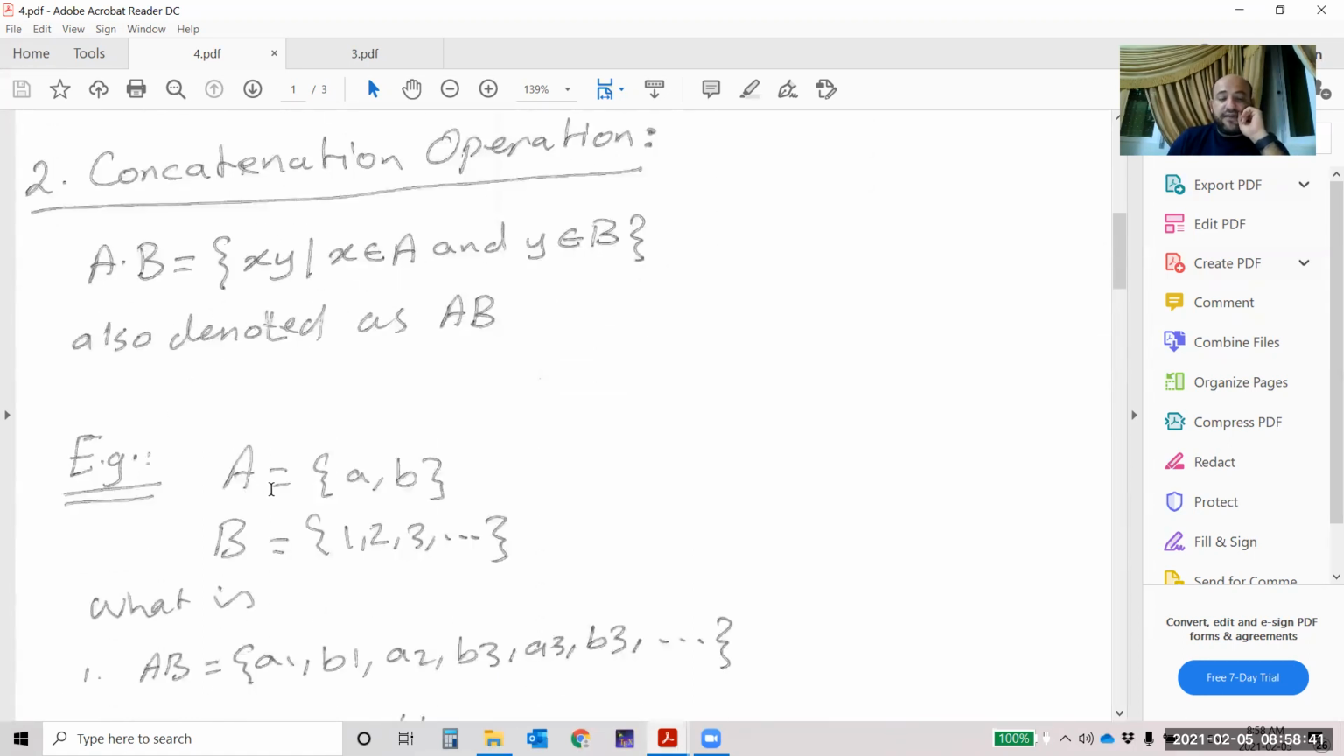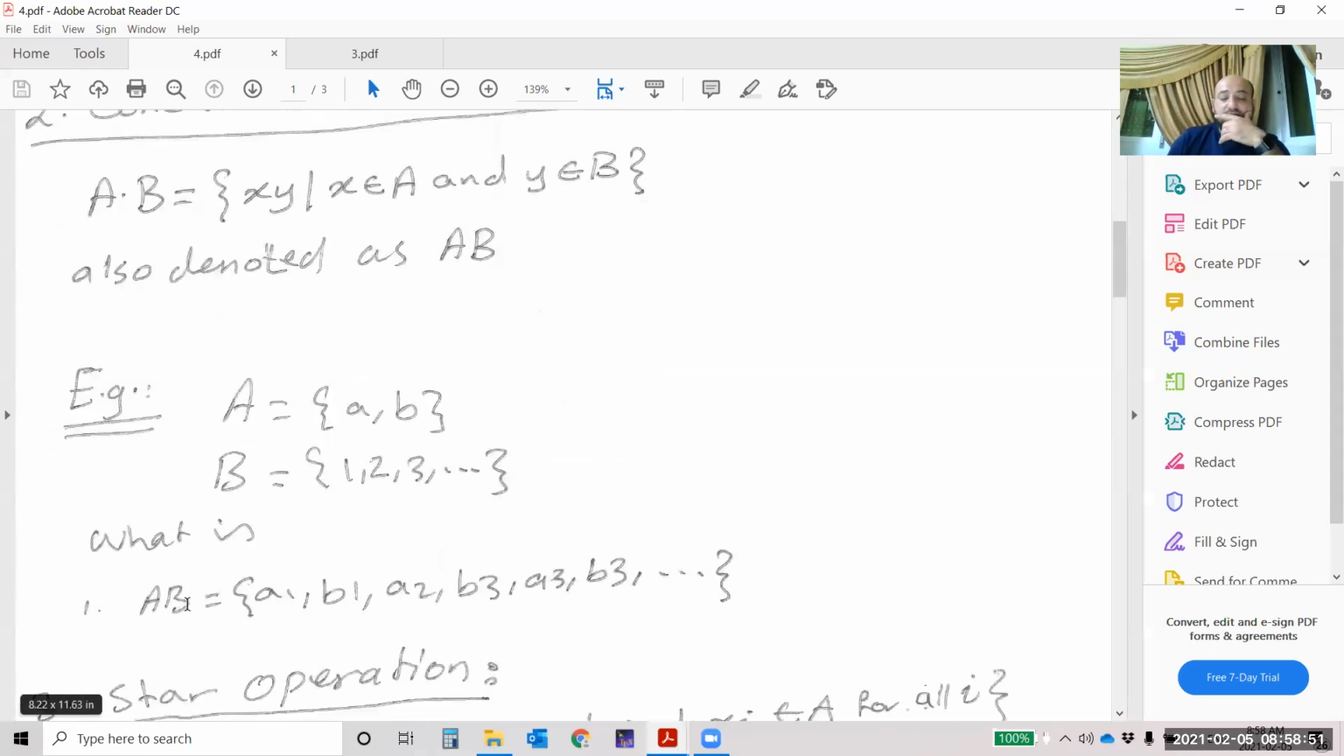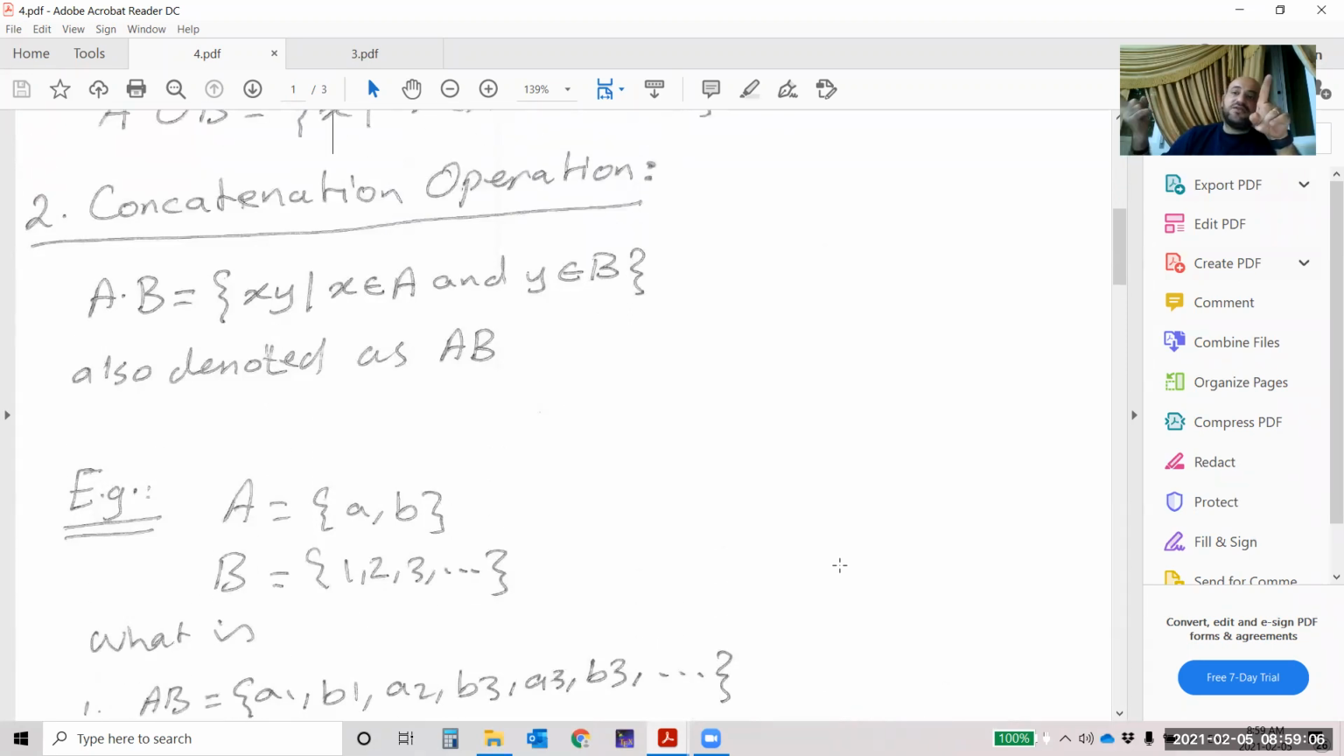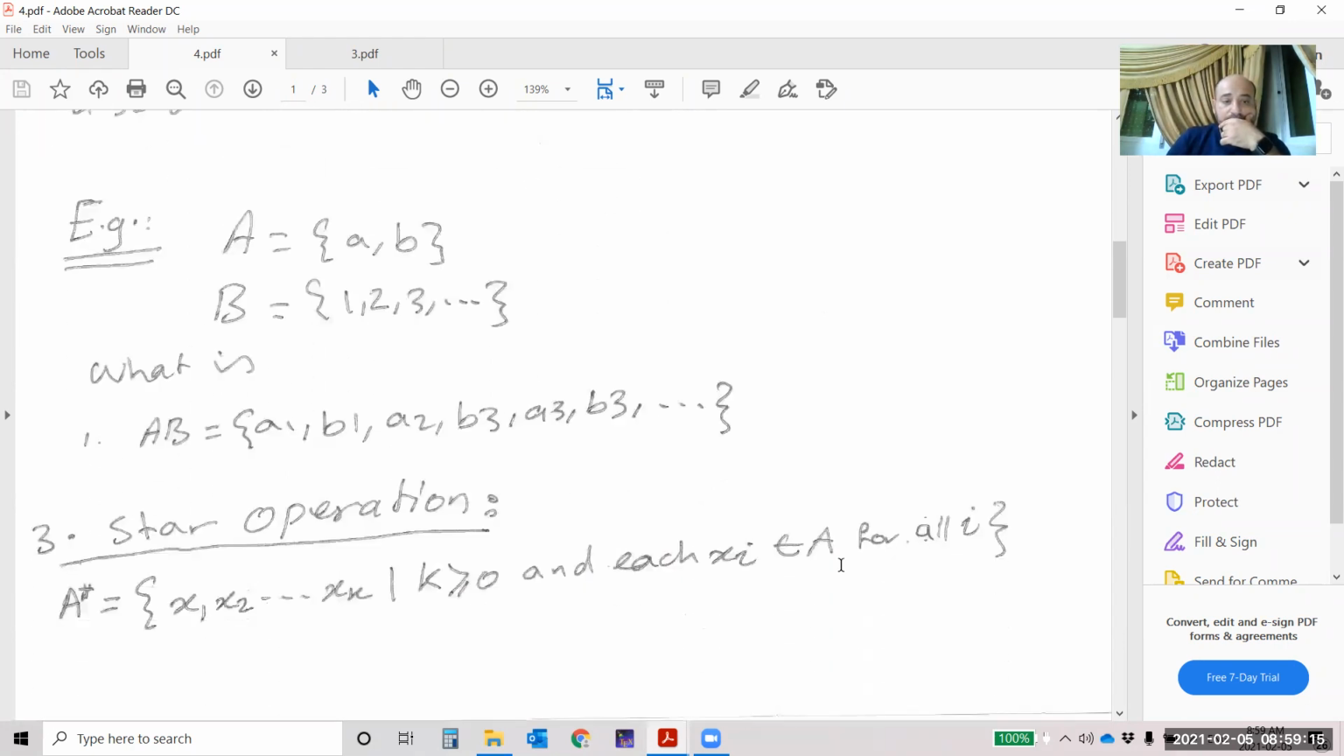For example, if I have in A a small b, and in B, I have an infinite set of symbols, 1, 2, 3, etc. So what is A dot B, or AB? It is b1, b2, b3, and so on. So this is the concatenation. We merge two languages together. Each symbol of the first language will be concatenated to all symbols in the other language, and so on.